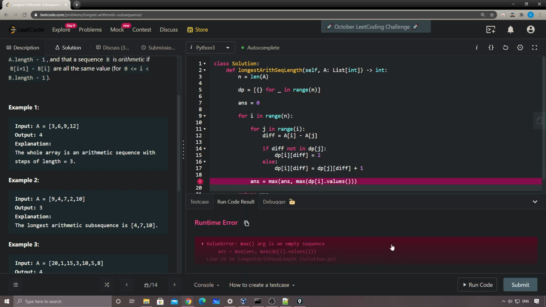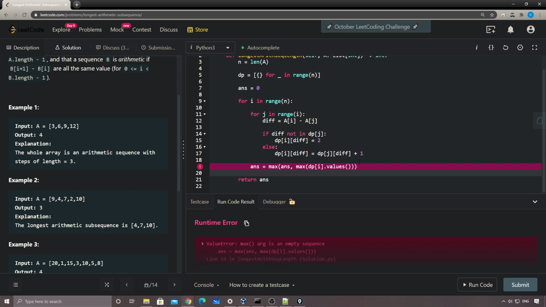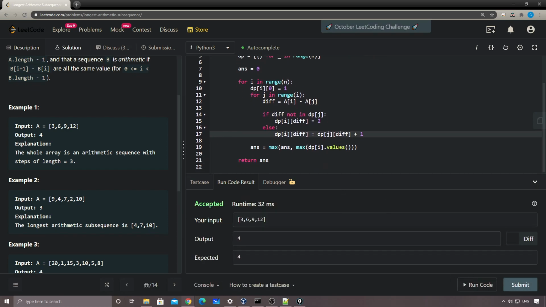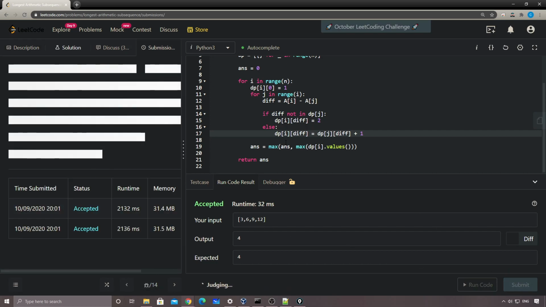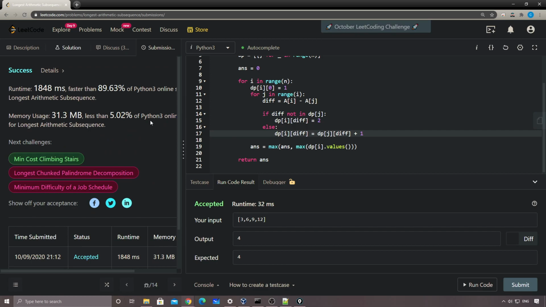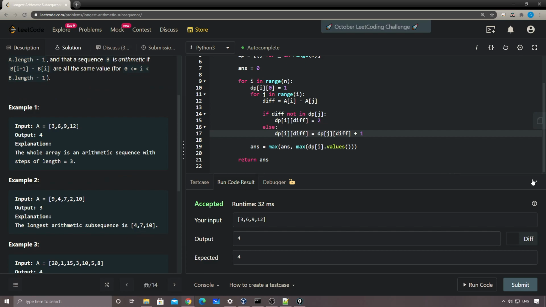Okay, so now we just simply return the answer. I think this should work. Let me try to run. It says that the argument is an empty sequence. I think that's why we need to initialize zero for each of the elements first, because at least the element itself with the difference at zero can form a length one subsequence, right? So run the code. Now this works. Let's try to submit it. Cool, it's accepted.